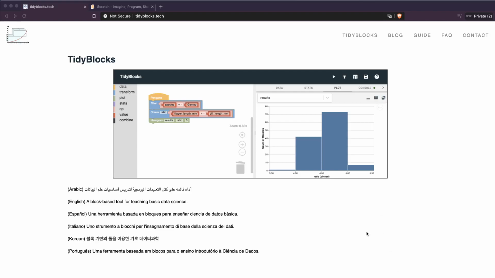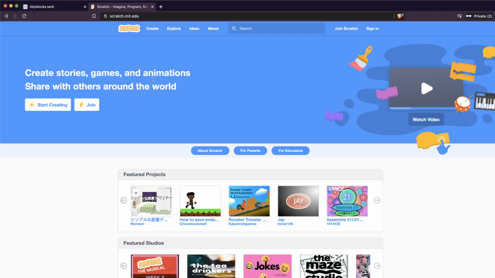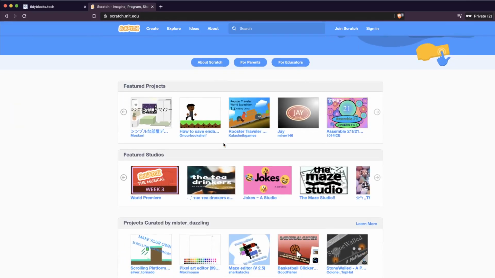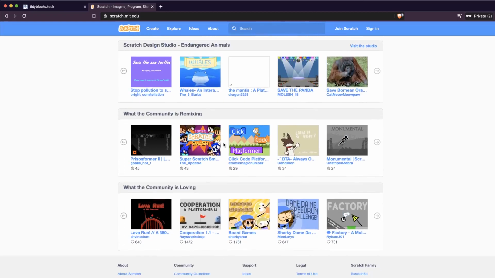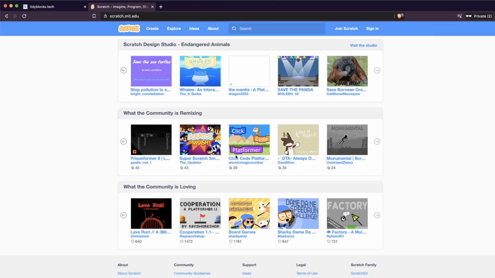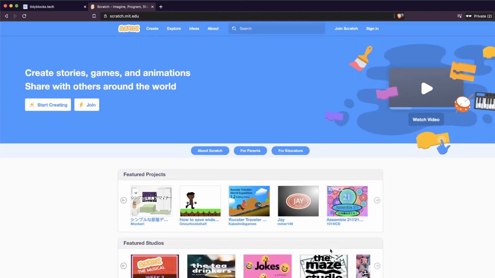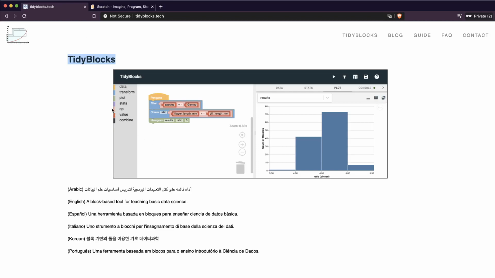So first of all, before we start with how to do and what to do, TidyBlocks is built on the same technology or platform that is used to build Scratch. Scratch is very popular. If you are a parent and in the computer science domain, you probably have already explored Scratch. Scratch Junior is the best way to teach programming to kids, and a lot of people do that. It's based on a platform called Blockly, and TidyBlocks is also built on the same platform.